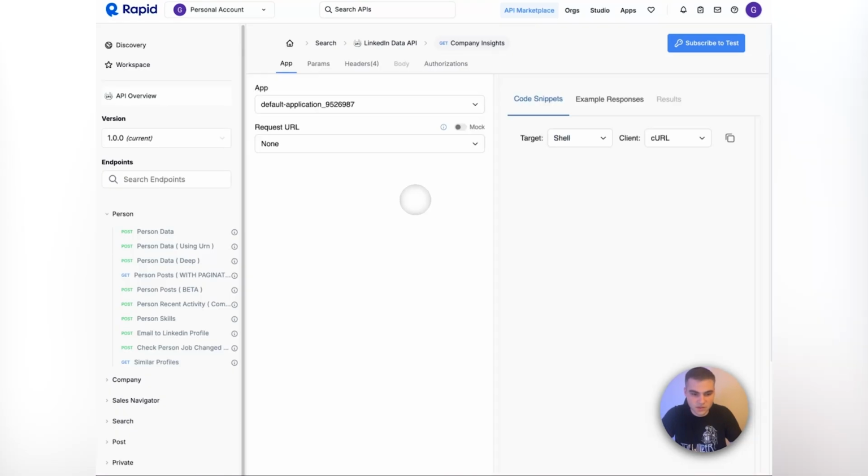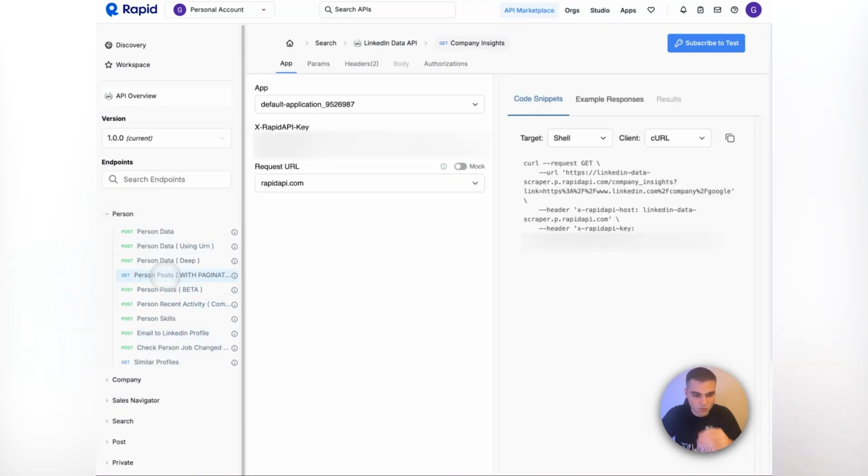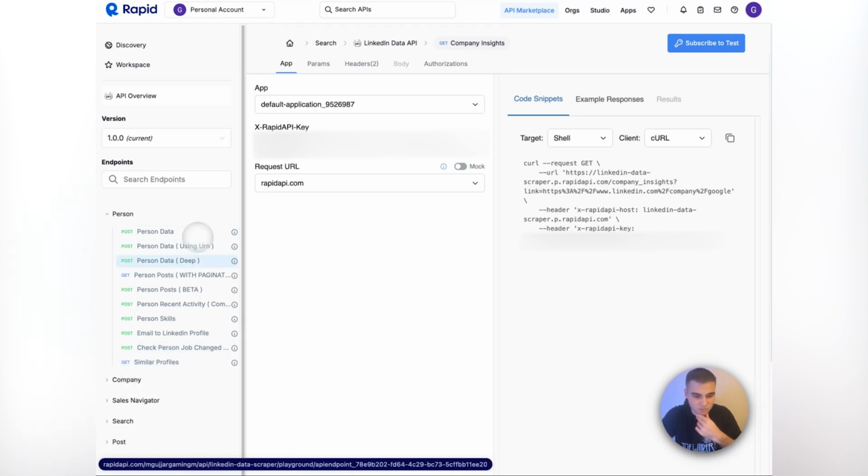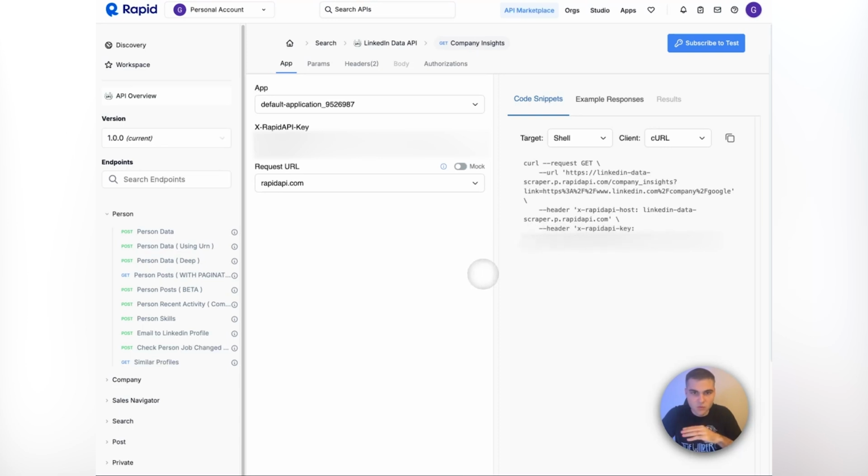So this is what you need. You'll see we have all of our endpoints here, and we're going to be doing similar profiles as well as person data and then person posts. So we're going to be making a few API calls here. I'm not going to show you guys my API key, but this is the important stuff. You're going to need to copy your API key. You can just copy it right here over into Make.